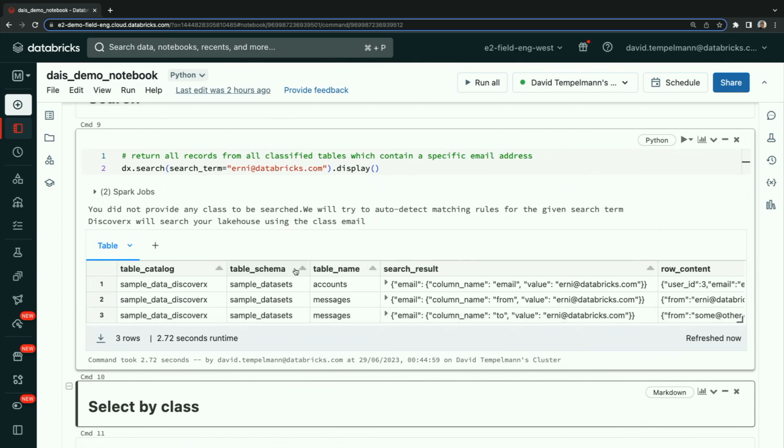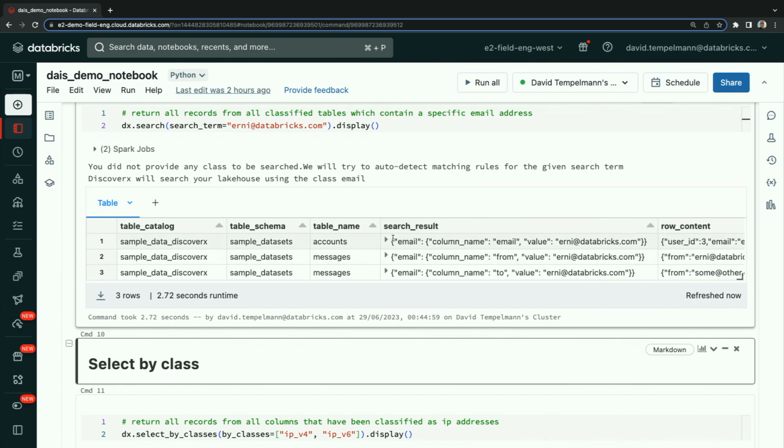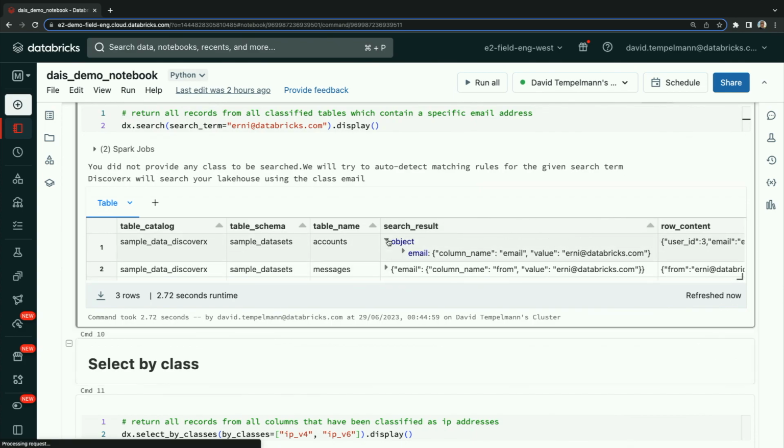dx.search will return a data frame. That's why we have the display here. And then it shows you the catalog, schema, and table names together with the results. So each of the results here is one record, and that tells us that in table accounts we have one record in the column email.